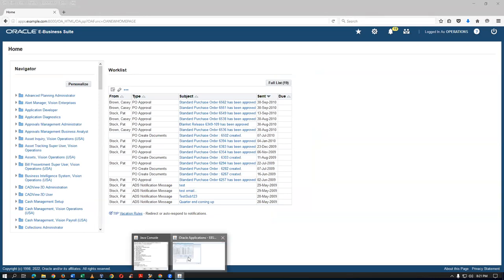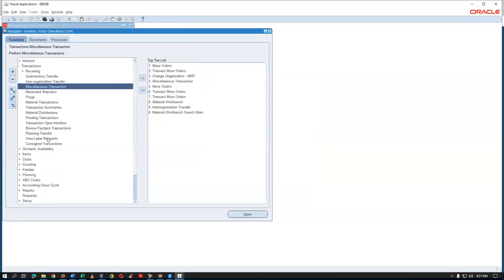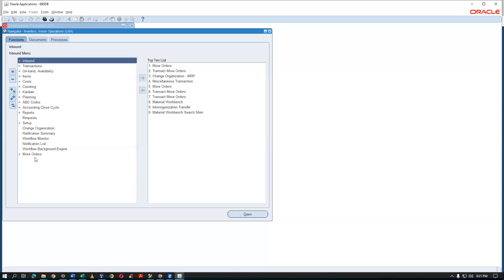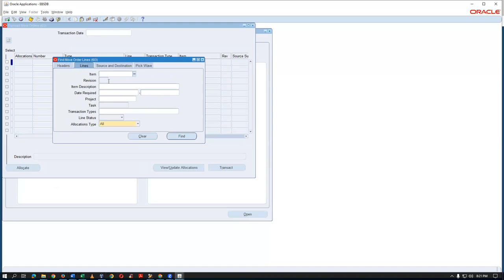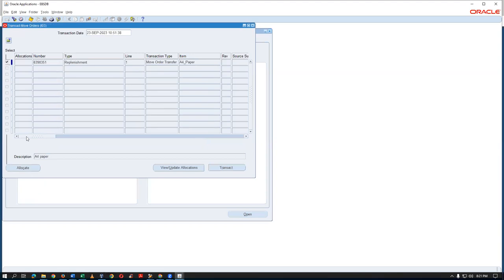Have a look at the move orders. So close it, and then we'll have a look at the move orders. Move orders, transact move orders. And then go to the second line and query for the item now. Find A4 percentage. So click on find. Select it.